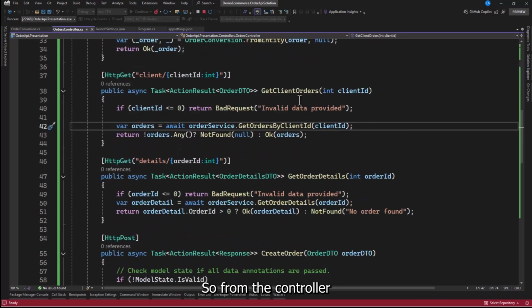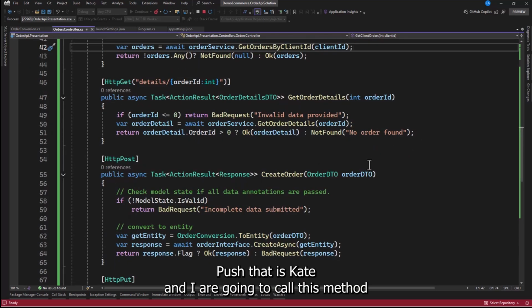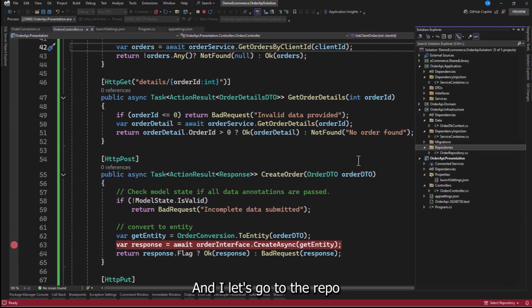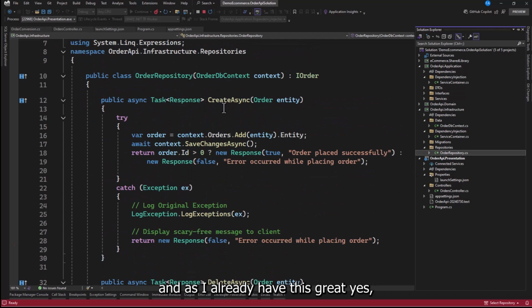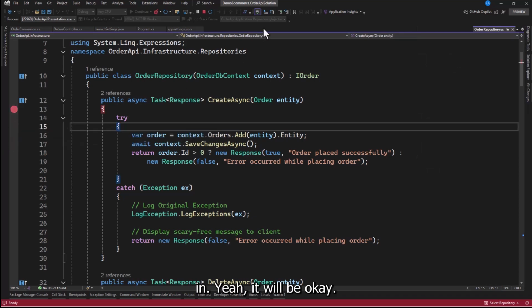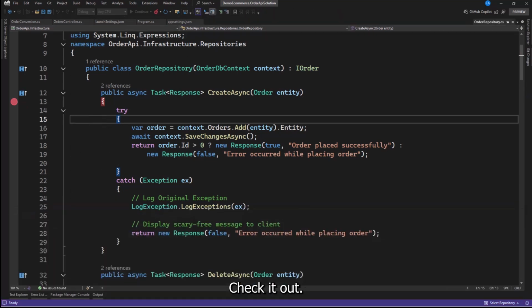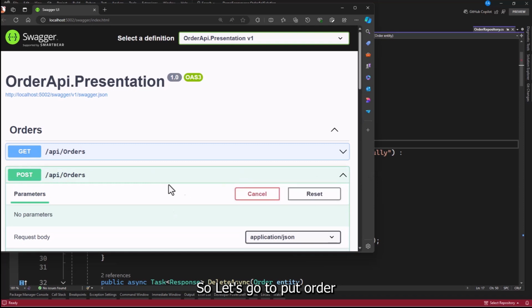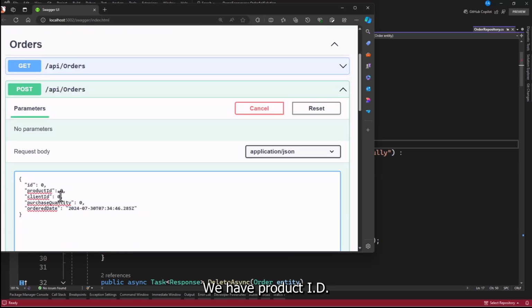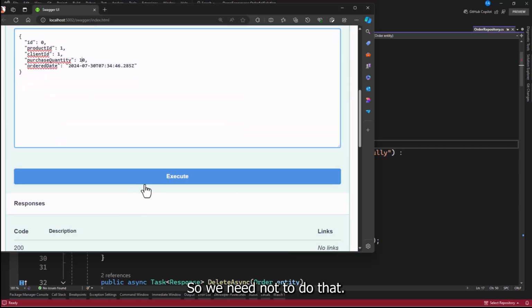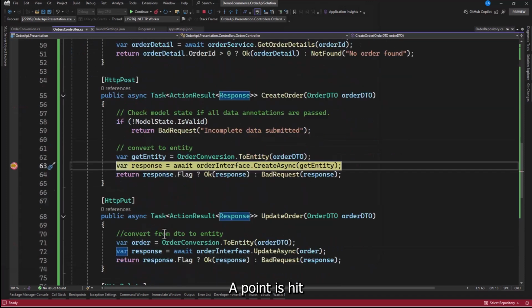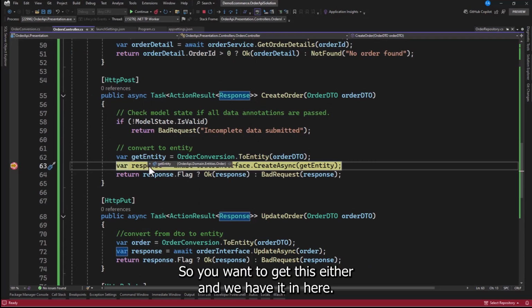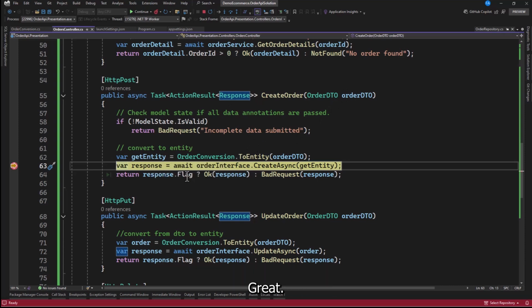So from the controller, Create is in here, Post, that is Create, and I'm going to call this method so we can put a breakpoint in here. And now let's go to the repo. And where you have this Create, we're also going to put a breakpoint. Even here will be okay. All right, let's rerun this again. Check it out. So let's go to post order, then try this out. We have product ID 1, client ID also 1. Then we have purchase quantity, let's say 10. ID will be set automatically, so we need not do that. Now let's say a point is hit. Now this DTO, so we want to get this order, and we have it in here. The ID is 0. Great. Let's click on next.